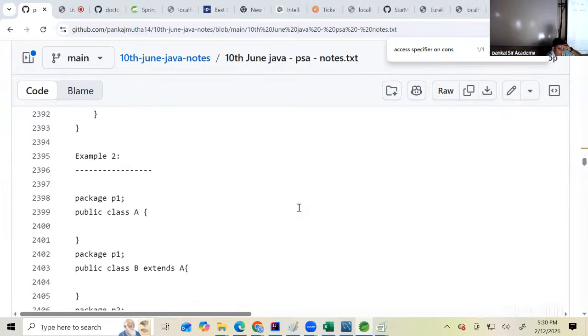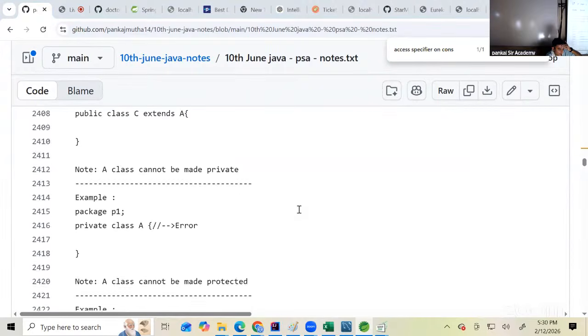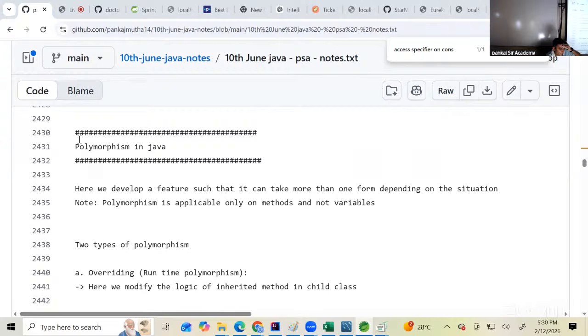Fine. So far we have reached almost 2431 running lines of notes, wherein we are today on the 14th class of Java. So now the next class, today I have some work actually, so I'll wind up the class a little early.